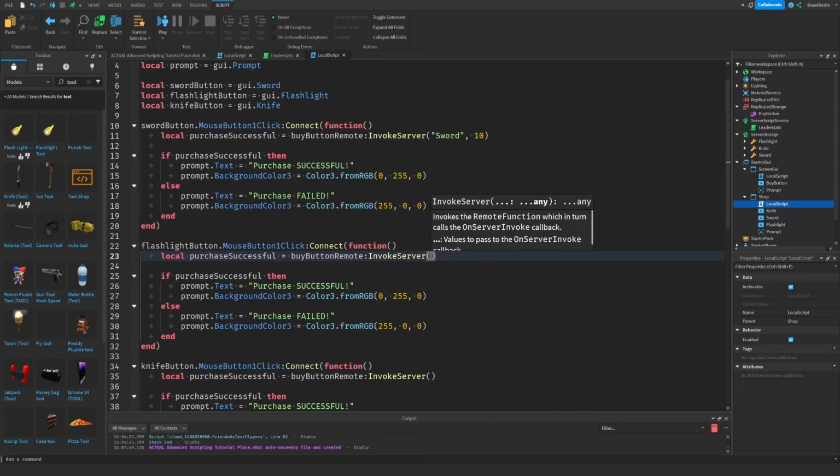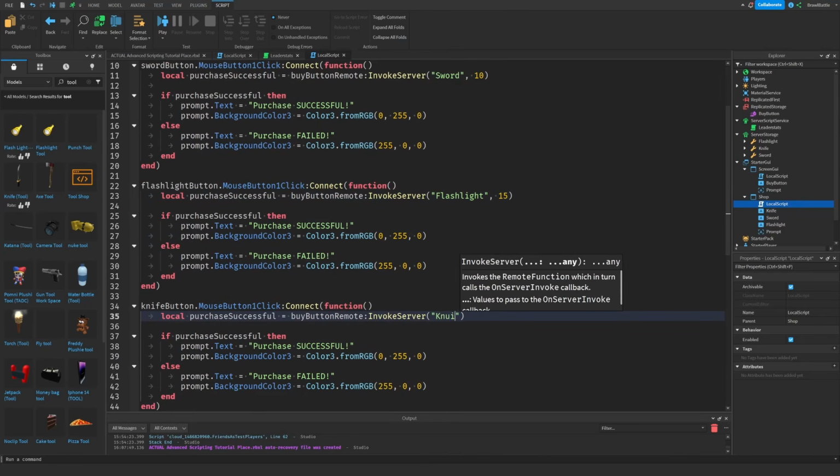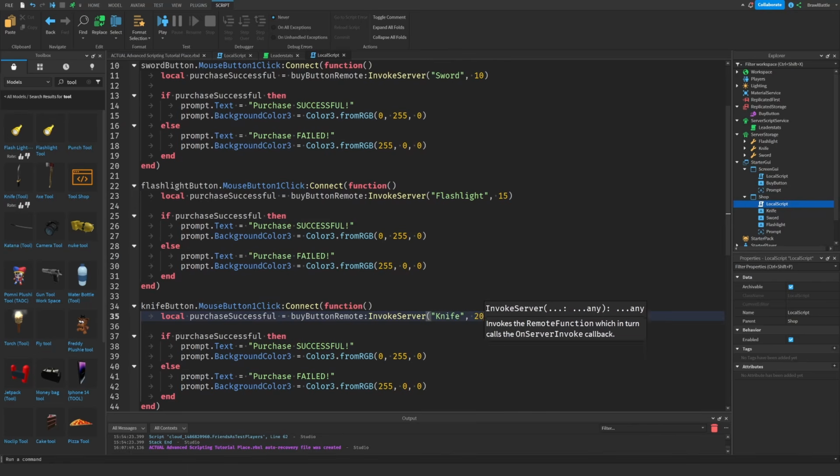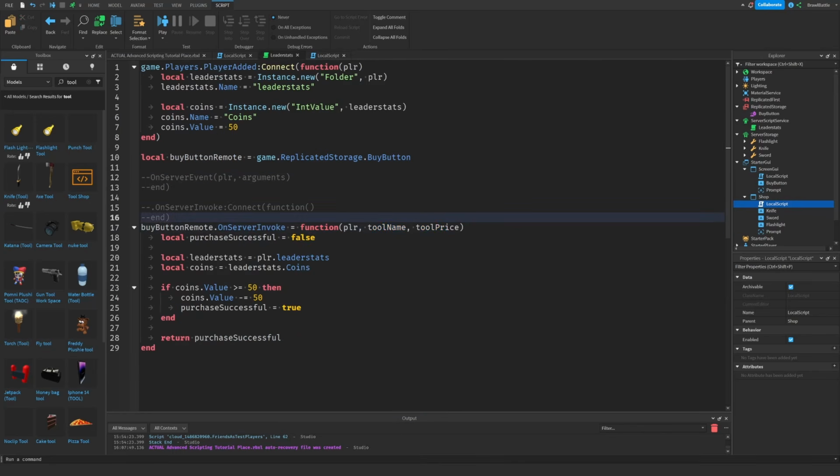And so inside of our InvokeServer function here, let's call this one flashlight, and this one is going to be 15 coins. Down here, we're going to say knife, and this one's going to be 20 coins. So now we are effectively passing arguments into this callback so that we know which tool we're talking about. The first thing we can do is replace our coins value condition. Instead of it being 50 all the time, let's replace this with the tool price, and we will do the same thing down here when we remove values from the coins.